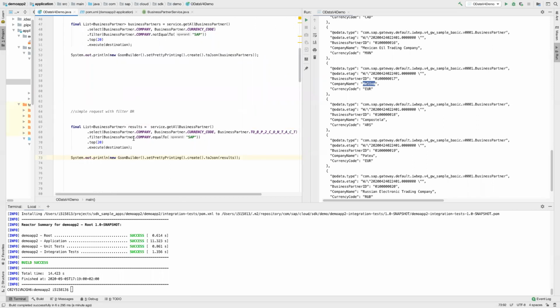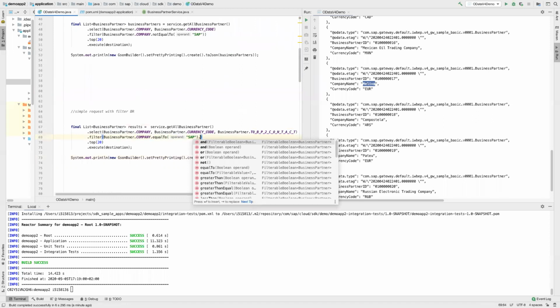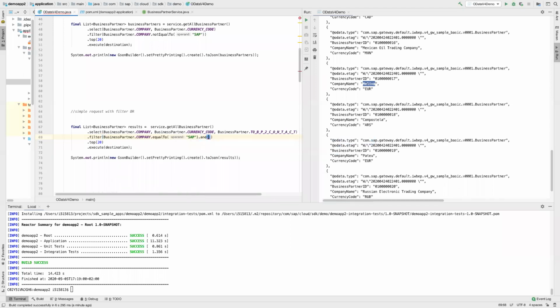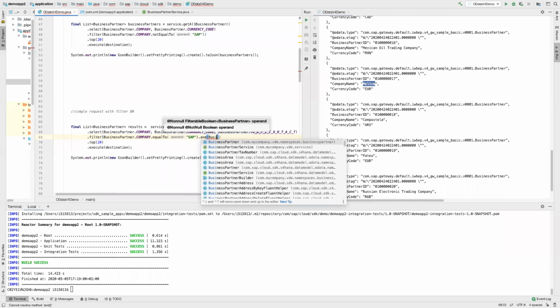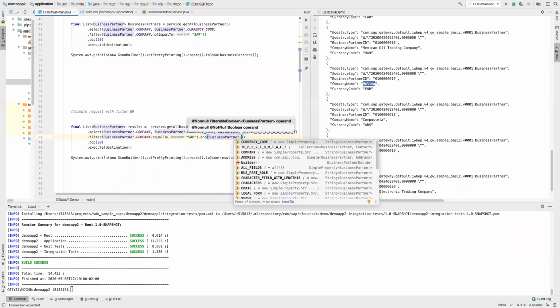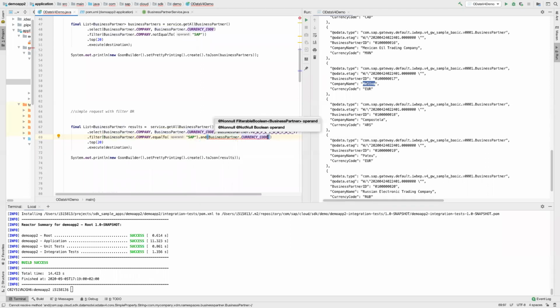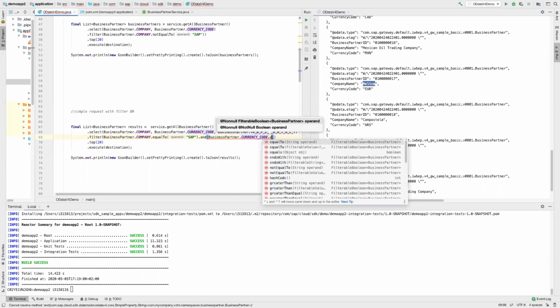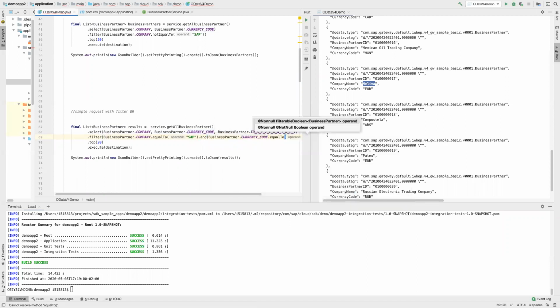query. So here the filter expression right now has only company equal to SAP, and we can make it a Boolean expression. So here you can see that we have and, or, not operations, Boolean operators. And let's say that we want business partner, currency code equal to euro, maybe.